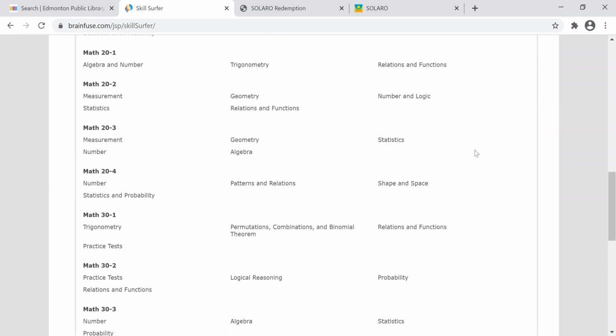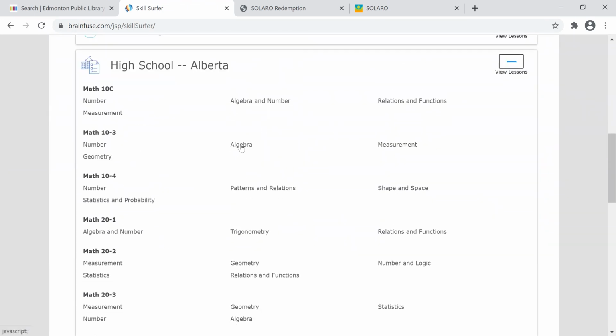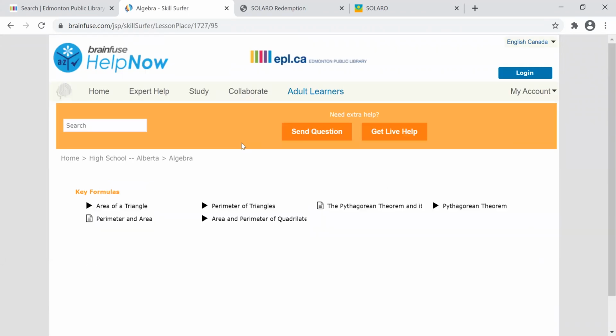I would recommend Solero for these, but there is the option of being able to get a little bit more practice in here. So if you clicked on algebra, for example, then you can go into the different lessons and access them.